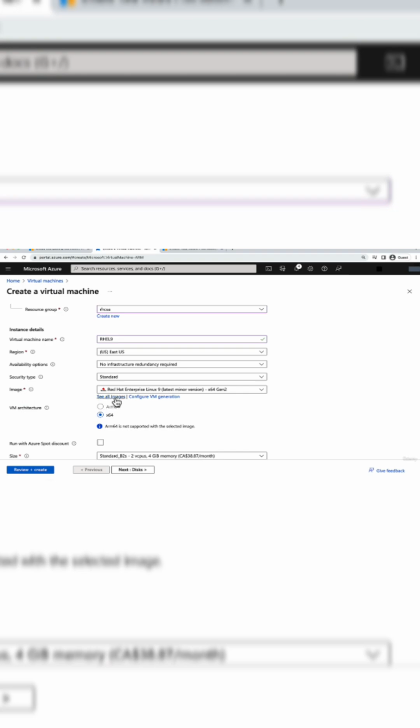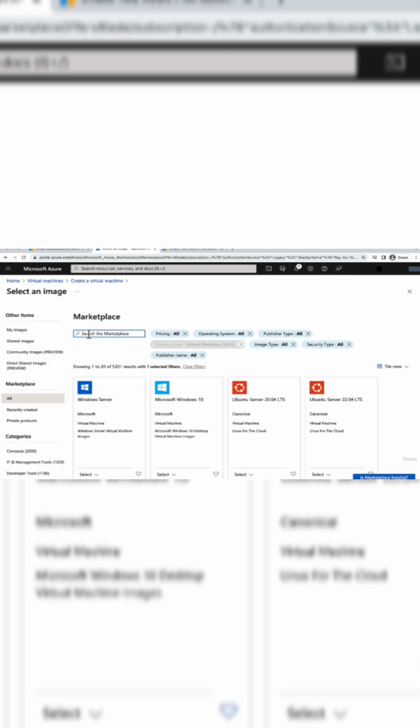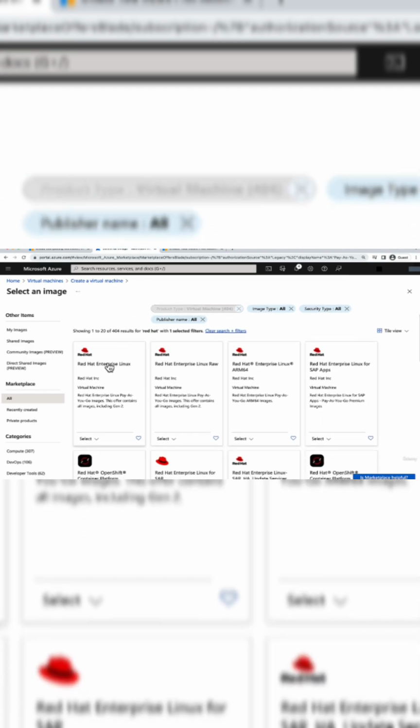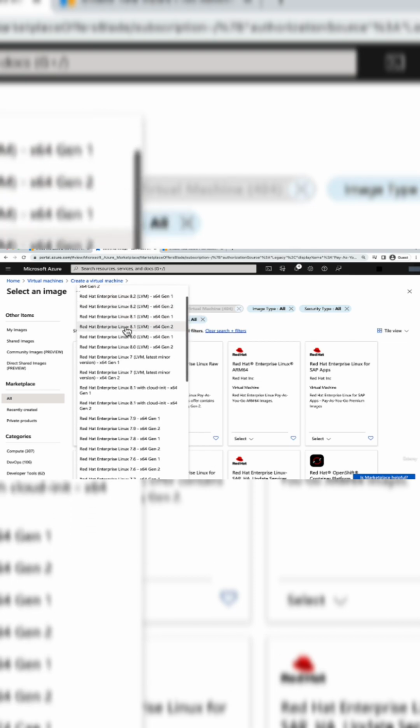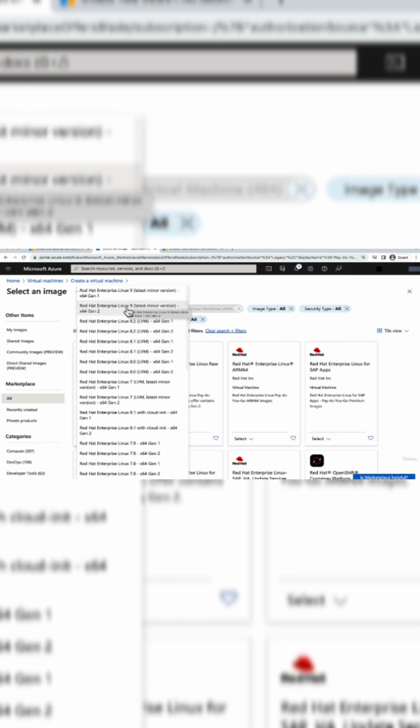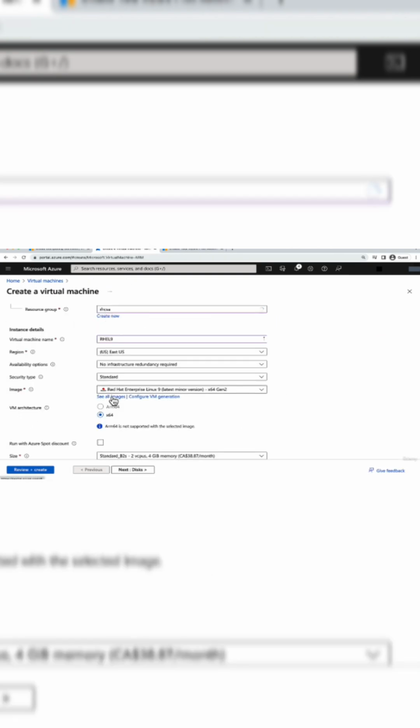Here is the image, so you can see all the images. You can search for Red Hat, then you hit enter, and you can see here all the images. I'm going to choose this one, Red Hat Enterprise Linux. I'm going to click here, select, and as you can see here, there are many operating system versions, so you can choose whatever you like, 7 or 8 or 9. For our demo, I'm going to choose Red Hat Enterprise Linux 9. So I'm going to click this one.